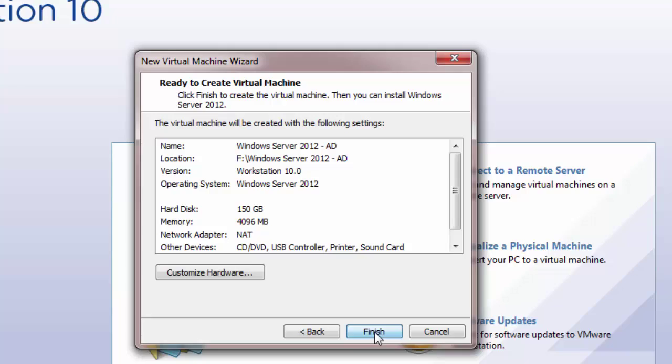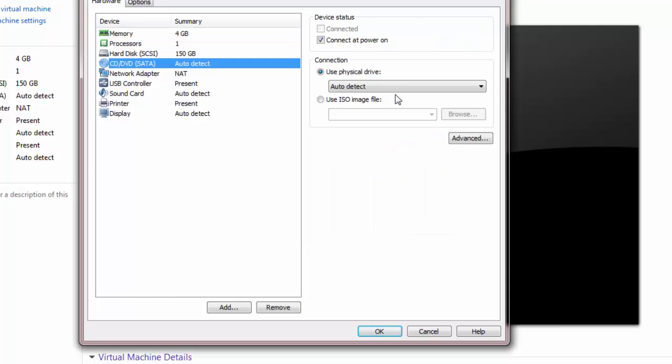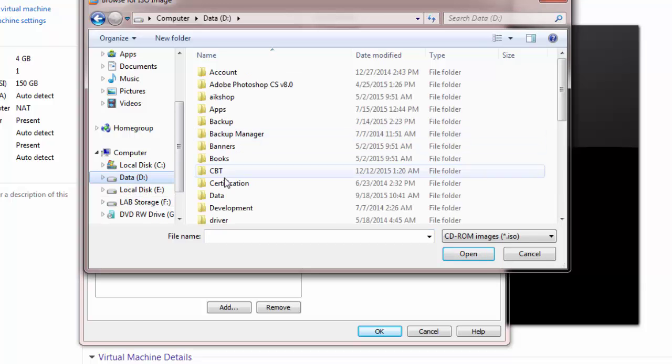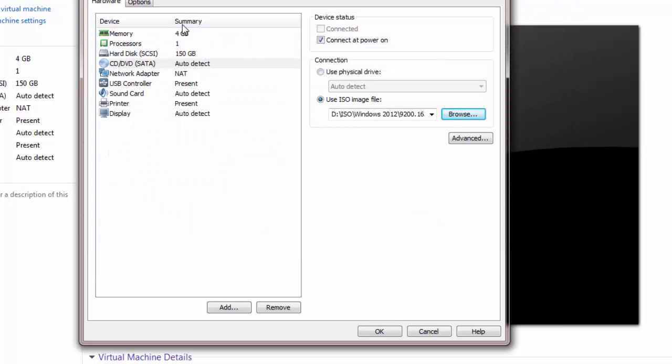Now we need to give the path to our ISO file. I will do edit virtual machine. I'll go to CD, I'll go to ISO and browse. I will go to my D drive and look for ISO files. Here is my ISO, and I will choose Windows Server 2012 and pick this. The rest of the things look good. I will click OK and power on the machine.